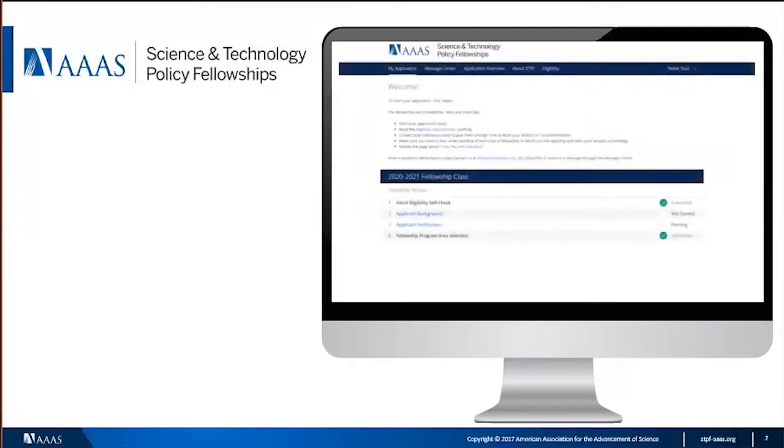Passing the eligibility self-check will bring you to your My Application homepage. You can click My Application in the upper left navigation menu at any time to return to this page. Passing the self-check also unlocks steps 2 through 4 of the application. You can see your progress through each step on the application on the right-hand side.